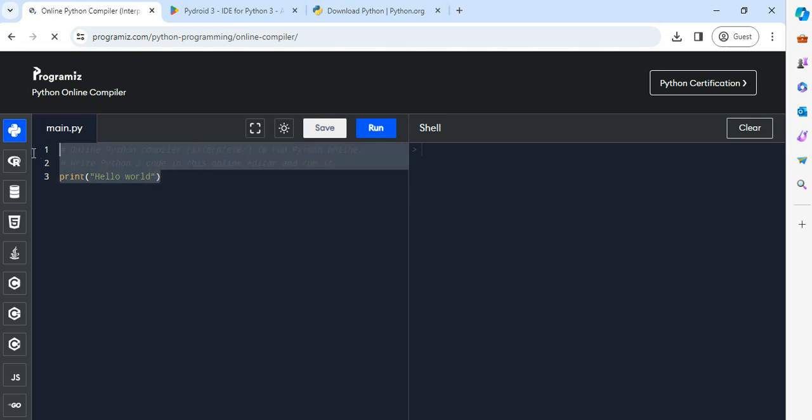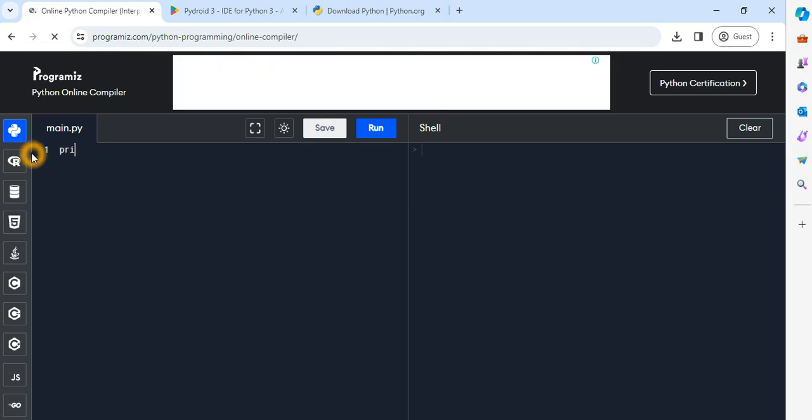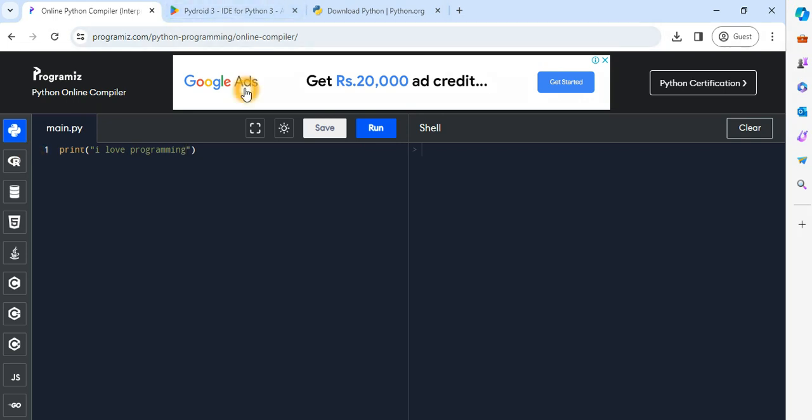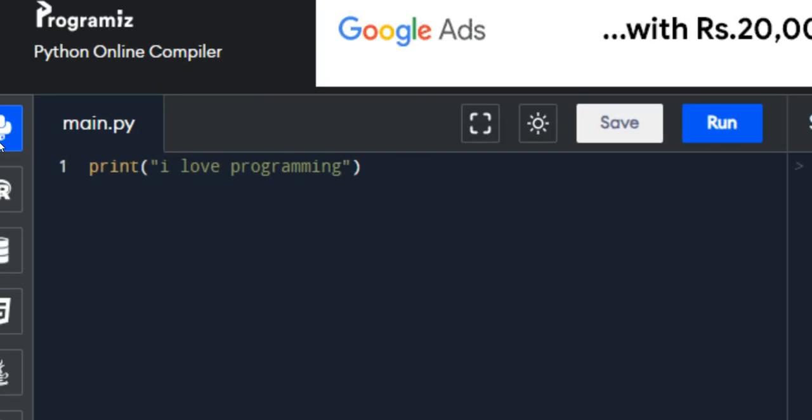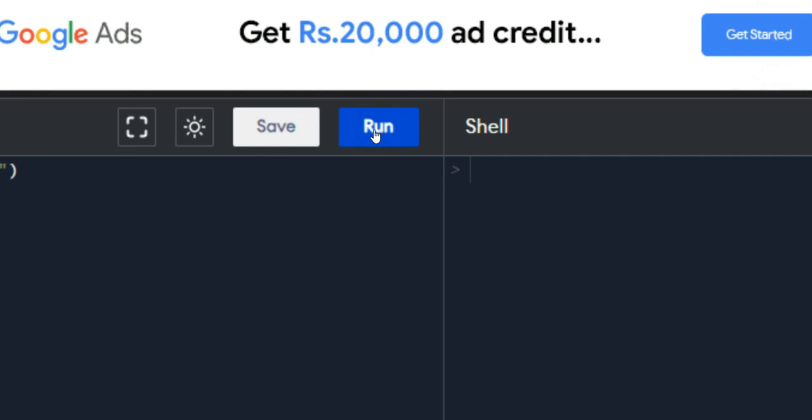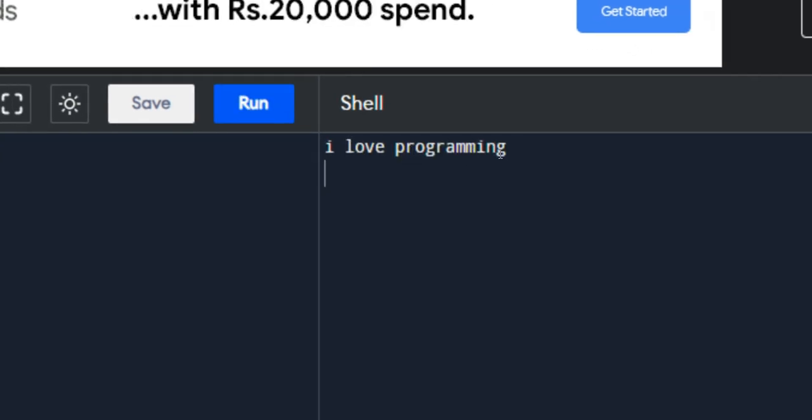You can write whatever you want. For example, print I love programming. Okay, now see, I love programming. Press the run option and you will get the output.